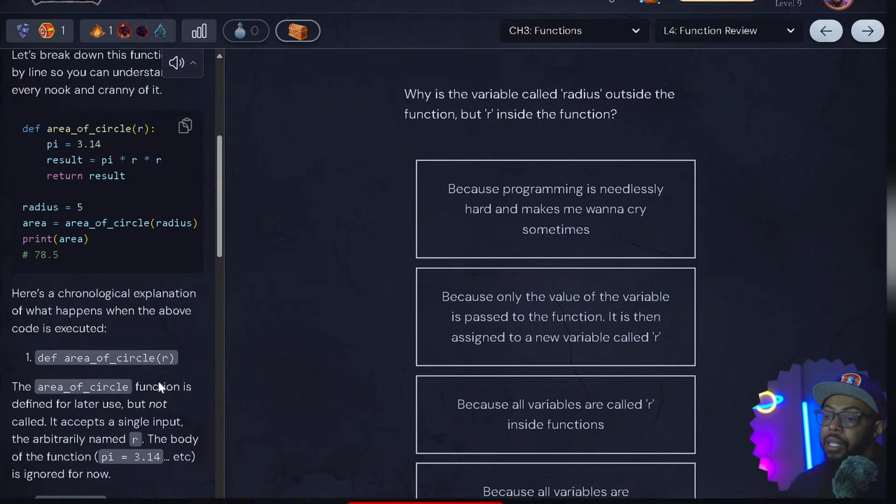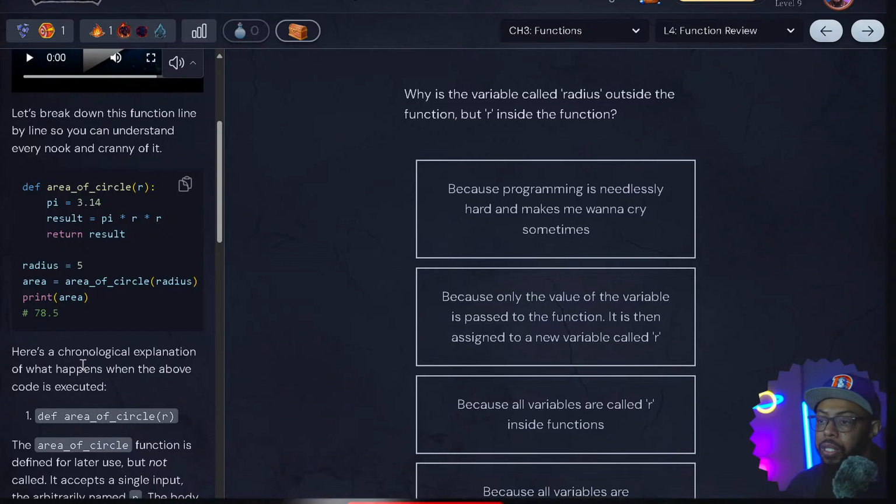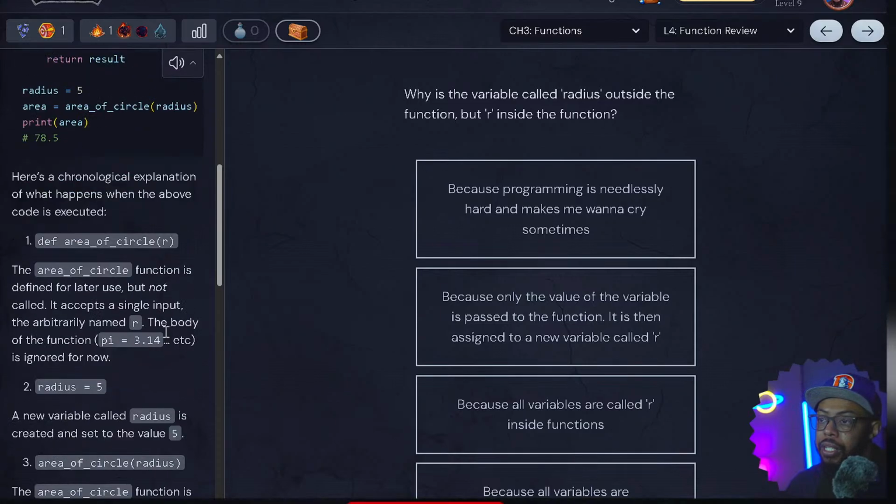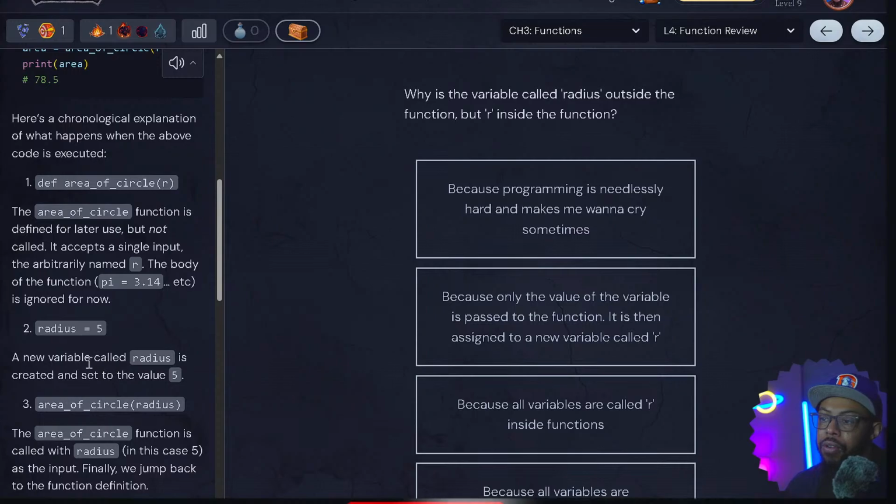I don't know. See, functions can start to, let me read what they say. Here's a chronological explanation. Define area r. The area of circle function is defined for later use, but not called. It accepts a single input, the arbitrary name r. The body of the function is pi 3.4 is ignored for now. Radius equals 5. A new variable called radius is created and set to the variable 5.